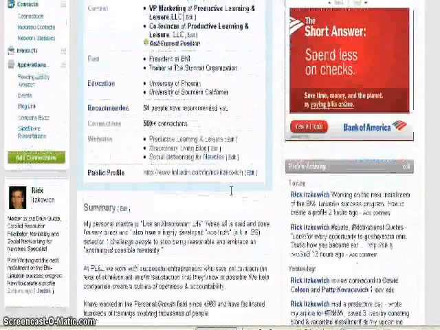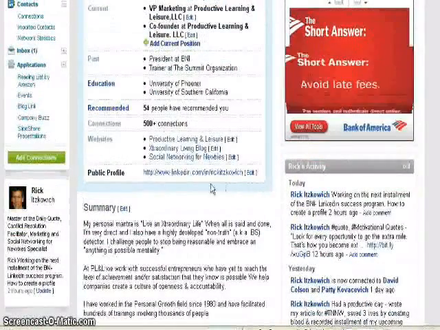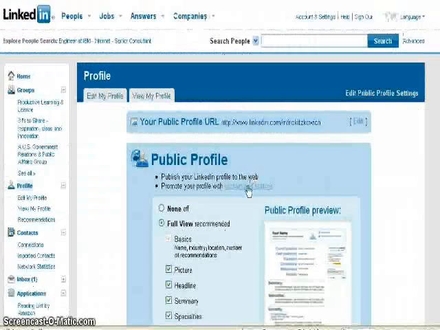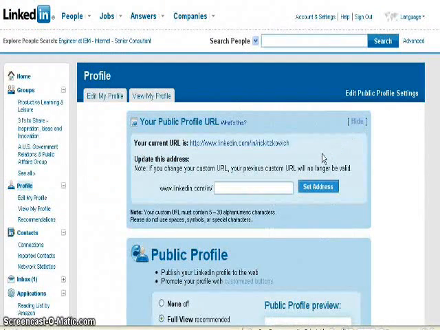Okay. Your public profile. It's another important element of LinkedIn. LinkedIn gives you a profile URL automatically, but if possible, what you want to do is claim your name and use your name for your URL. The way to do that is to type your name in the box here, without any spaces, and just click Set Address.